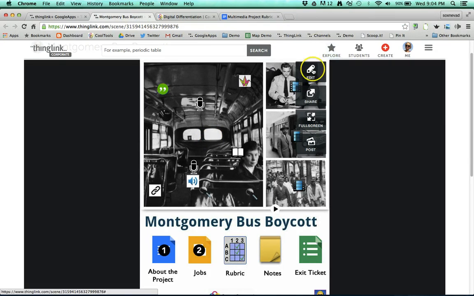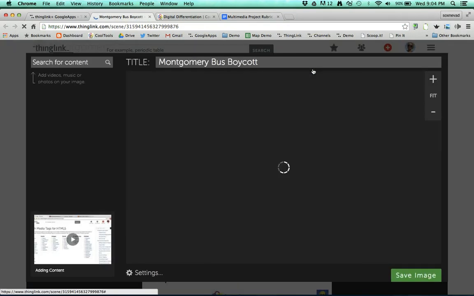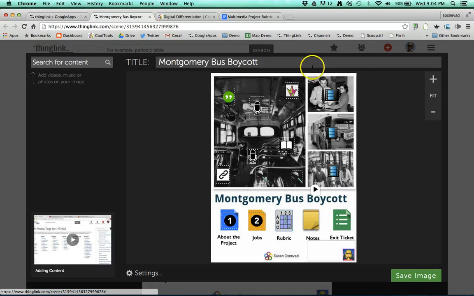So I just click on Edit and my tag editor opens up and I'm in editing mode now. You can see all of the ThingLinks that I've put on here. To add a new ThingLink, you just click anywhere on the page.